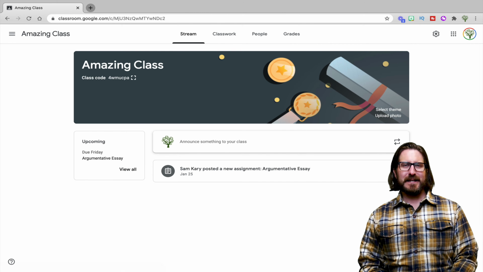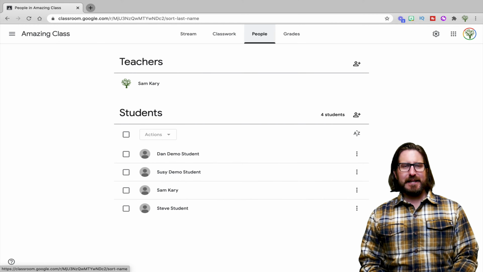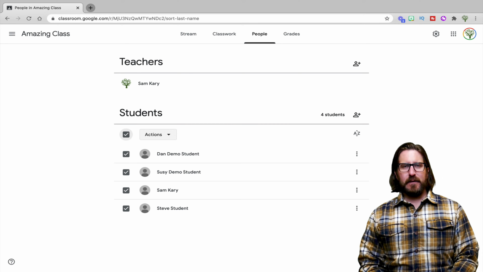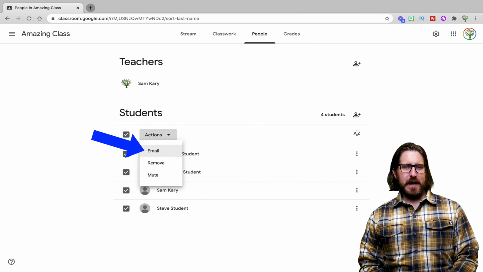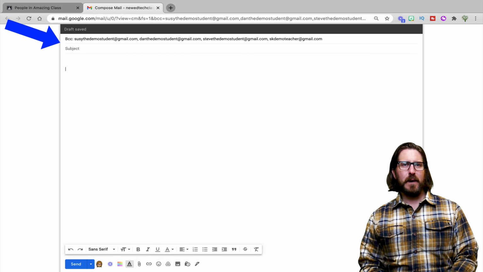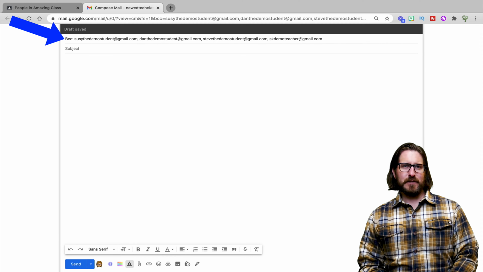To create a class list, let's start over here in Google Classroom. I'll go over to the People tab and select the action box underneath Students. Then on the drop-down menu, I'll choose Email. Once I've selected to email all my students, an email template will pop up with all my students' email addresses.